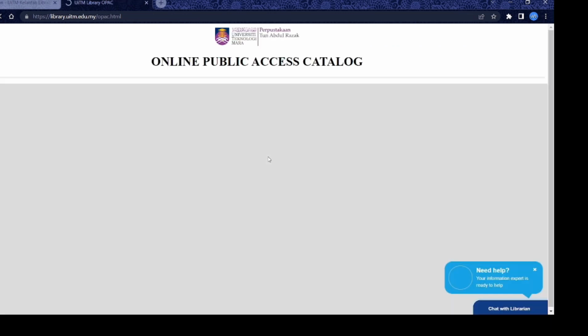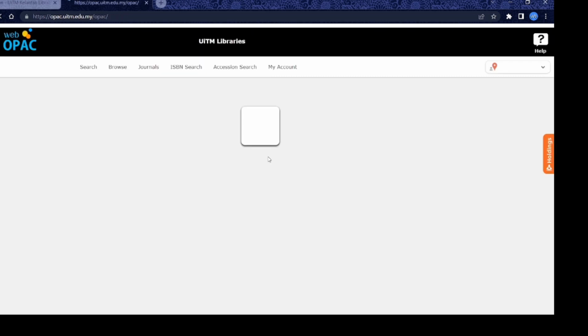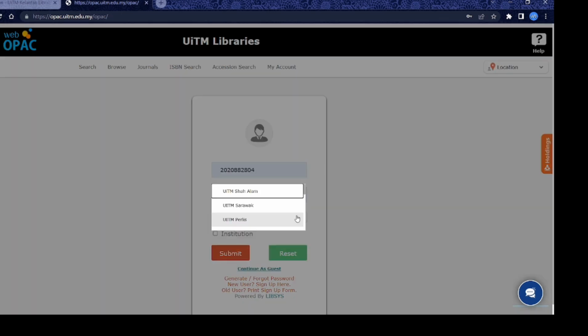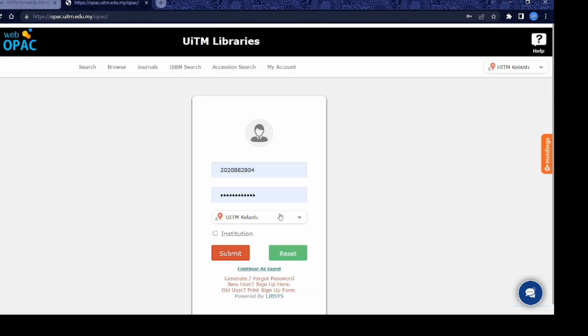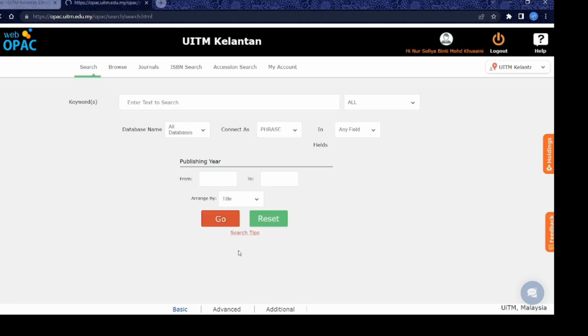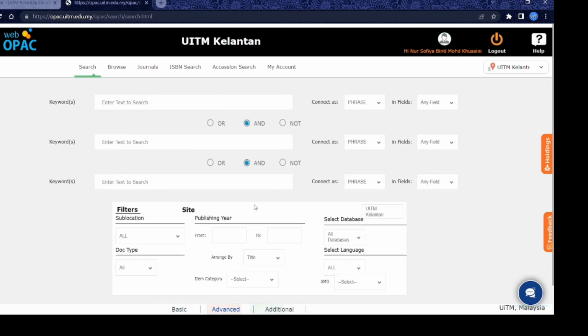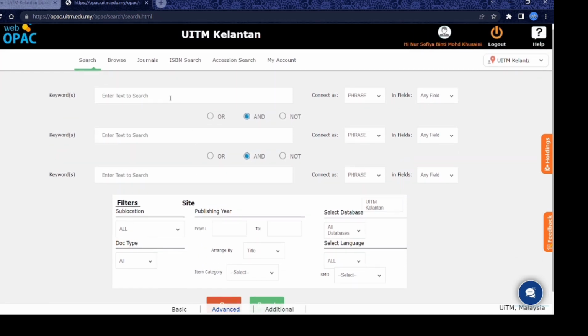Next, open the Opac. Okay, next, we can log in to the web Opac by filling up the user ID, password, and UiTM branch, and click the button Submit. At the bottom of the web, click Advanced. So this is what advanced search looks like.